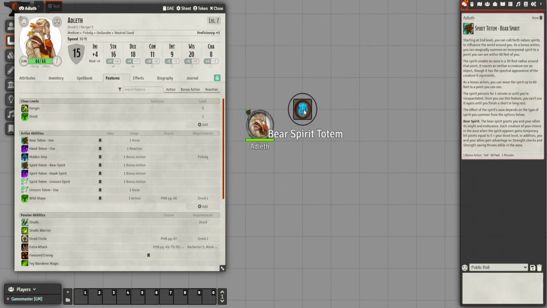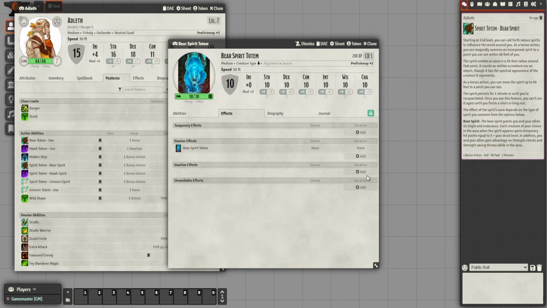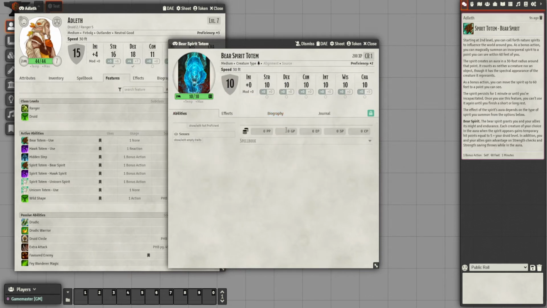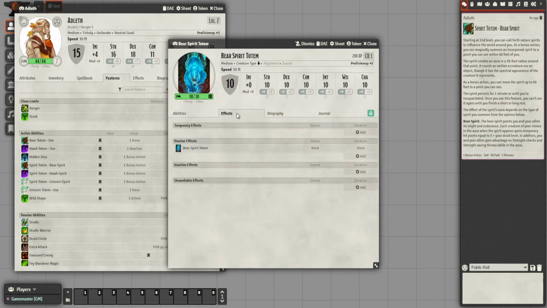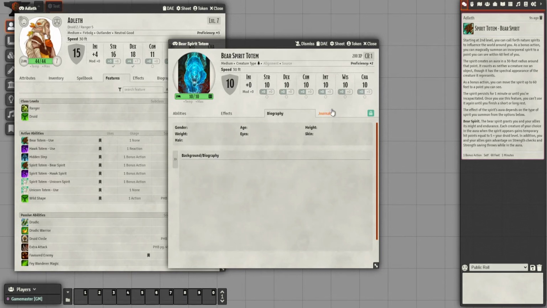So if we save this, what we'll see now is when we use it, consume. See here, look. It's posting to the chat what it does, and I now get this little rectangle. All I need to do is click, bam, it brings the token with all the features and effects that it would have on there, which is pretty awesome.